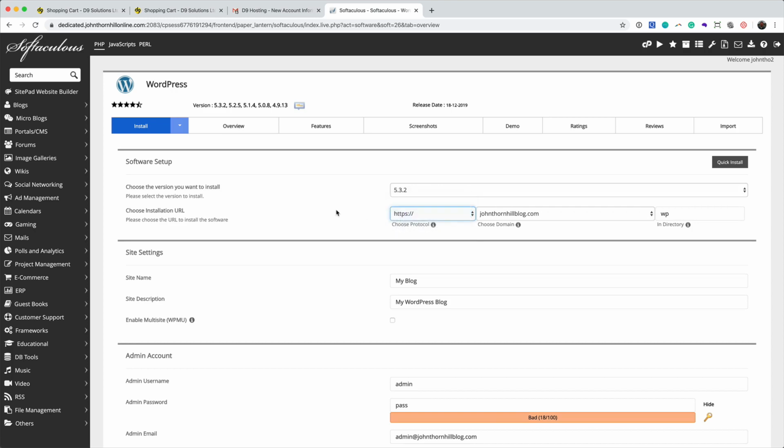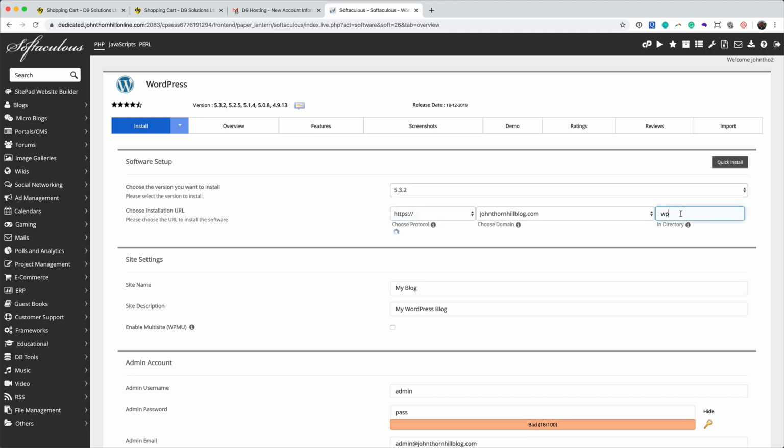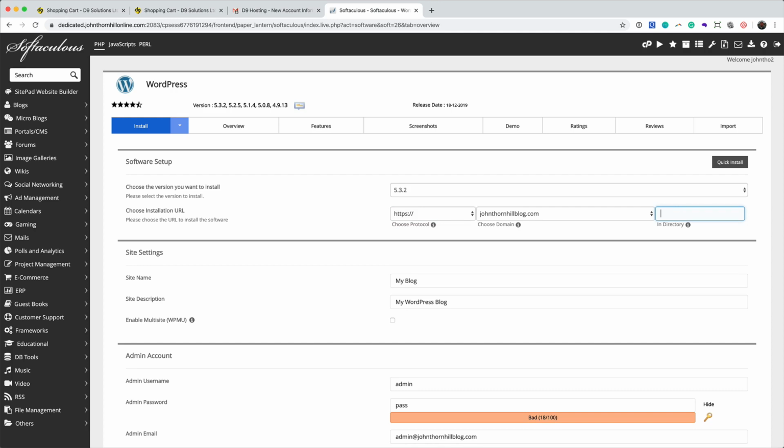Basically, it means we've got secure socket layer, I do believe it's called, which is the standard for websites now. Okay, we're going to install this at johnthornhillblog.com in my case. We're not going to put it in a directory. So, for example, I could have johnthornhill.com/blog. If I was going to do that, johnthornhillblog.com/site, that's where it would be installed. But we are going to put it in the root. So when you go to johnthornhillblog.com, you're going to be at my blog.